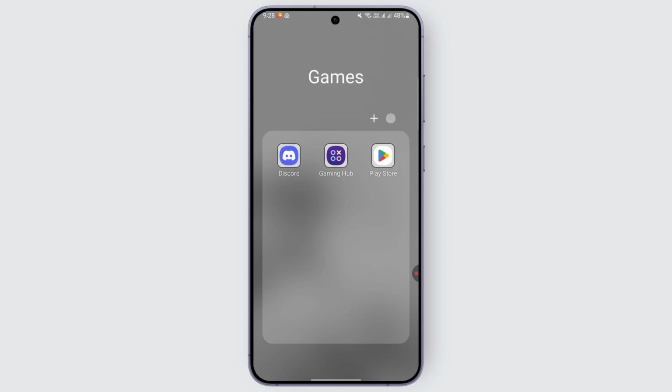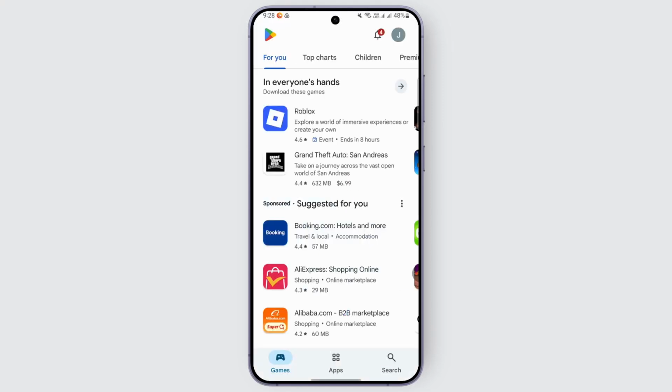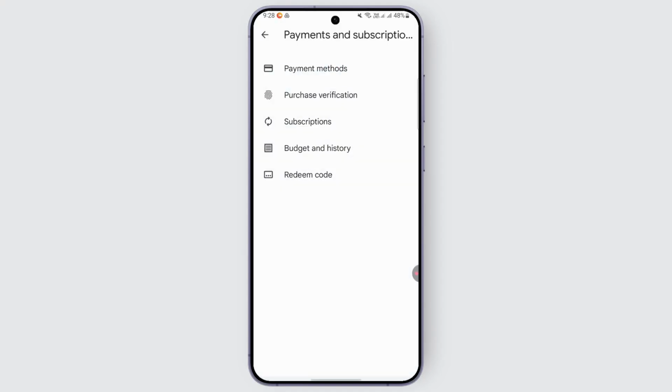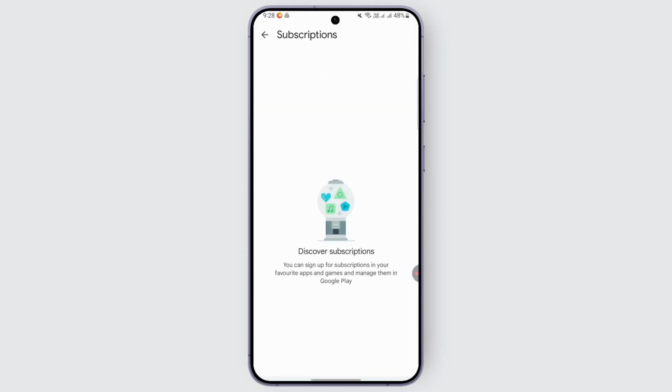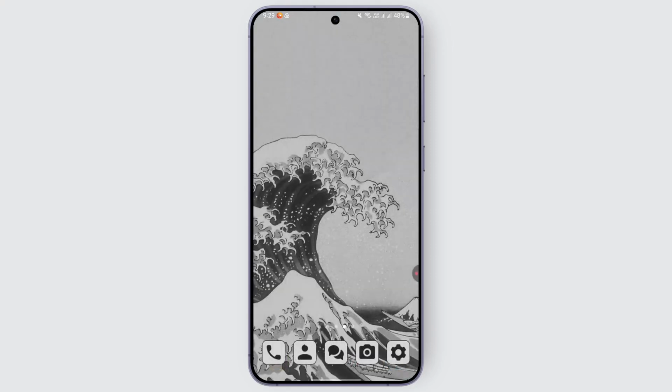Go to your Google Play Store app, open it up, and then from here, go to profile at the top right, and go to the payments and subscriptions tab, tap on it, and look out for subscriptions, and look out for your Google Storage subscription here, and go ahead and confirm and cancel it from here, and that way also you can do it. So these are the ways you can follow if you'd like to cancel your subscription for Google Storage.